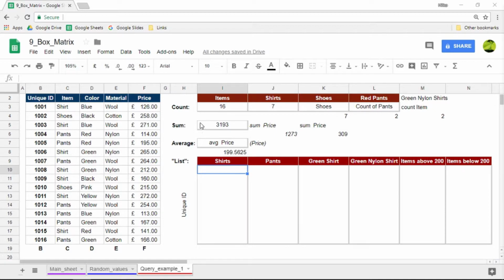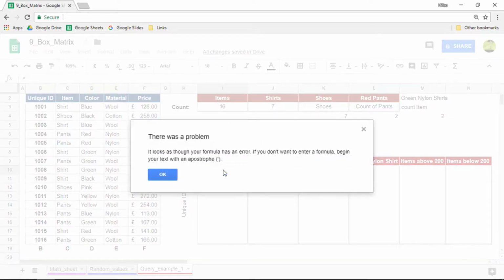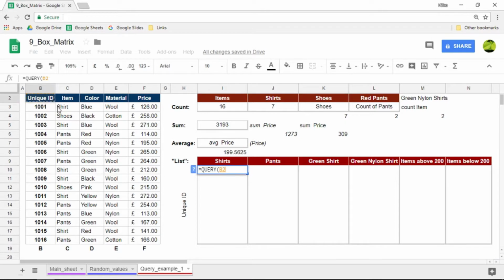Okay, we are done with the aggregation elements of the query function, so no more count, sum, and average. Now we want to list exact items instead of a formulated or calculated answer. So if we go over to this cell, type in query, select our data range, comma. So I want to see all the unique IDs where there are shirts listed in column C. So I want to see the actual value of column B, no sum, no average, no count, the actual value of column B, where column C equals shirts. Press enter. So all of these unique IDs belong to a shirt. Shirt at 101, shirt at 103, shirt at 1006, and so forth.